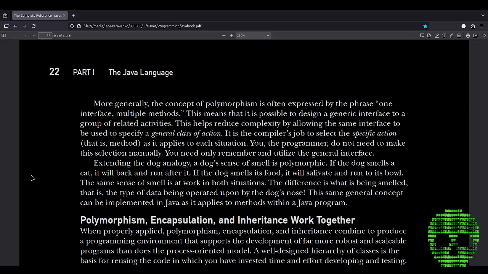Extending the dog analogy, a dog's sense of smell is polymorphic. If the dog smells a cat, it will bark and run after it. If a dog smells its food, it will salivate and run to its bowl. The same sense of smell is at work in both situations. The difference is what is being smelled. That is the type of data being operated on by the dog's nose. The same general concept can be implemented in Java as it applies to methods within a Java program.